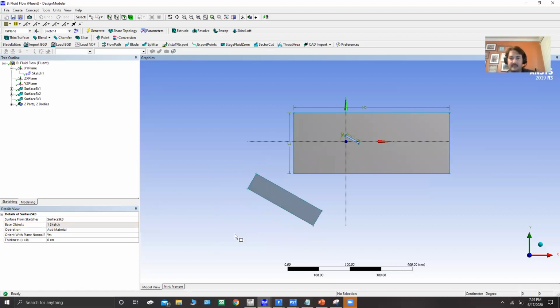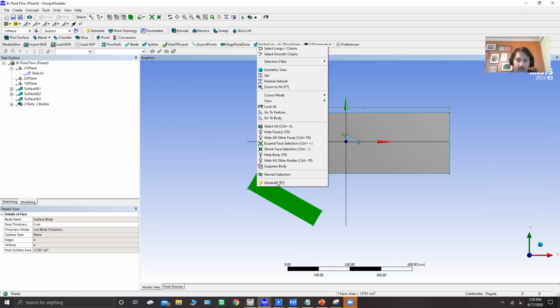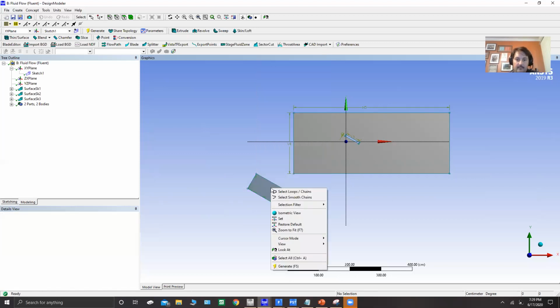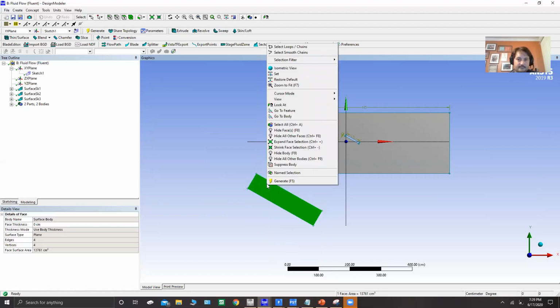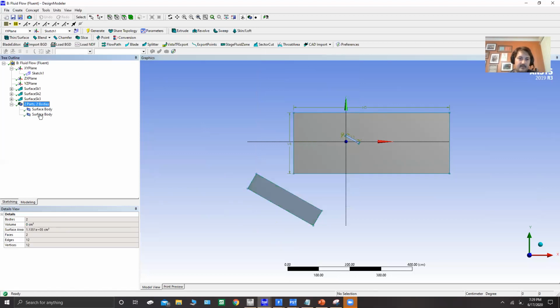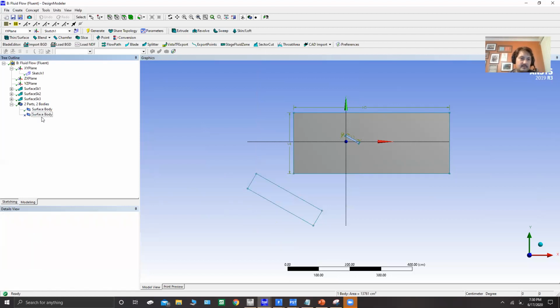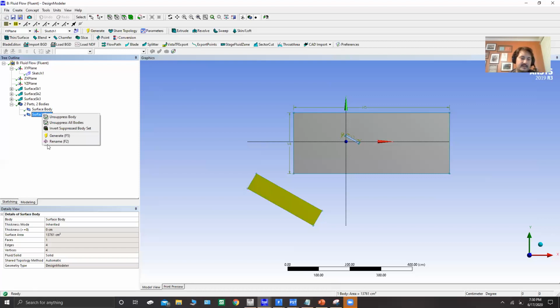I just put this guy right here. Yeah, that's right. You have to come up here. Surface body. Suppress. So that's out of here.